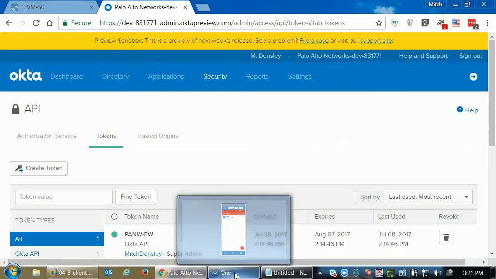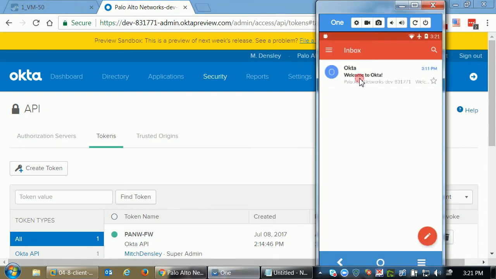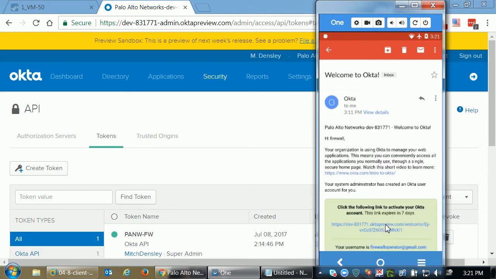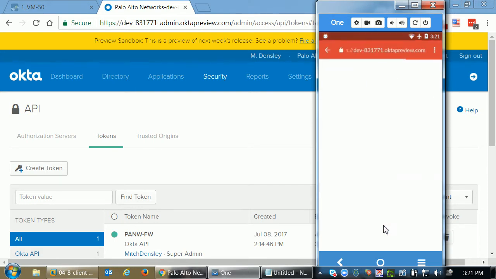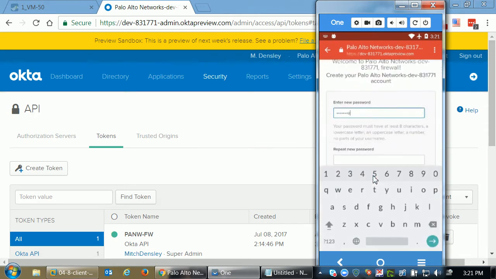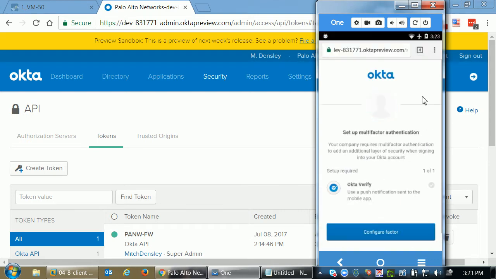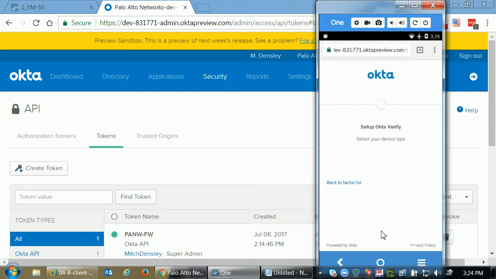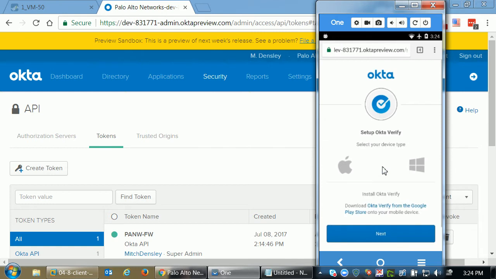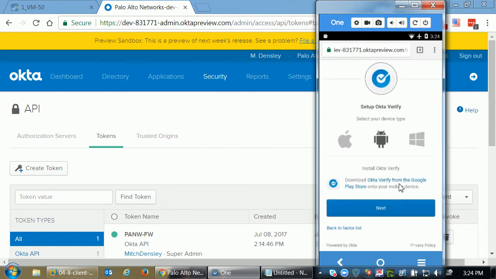All right, let's see what our user received. Okay, so our user got an email from Okta. We'll activate the user's account. Create a password. All right, after creating the user's password and putting in a security question, we're prompted to set up multi-factor authentication based on that rule we had set up earlier. So I want to configure my factor. I've already got my device type selected, and I've already downloaded the Okta Verify app. So I'm just going to click Next.